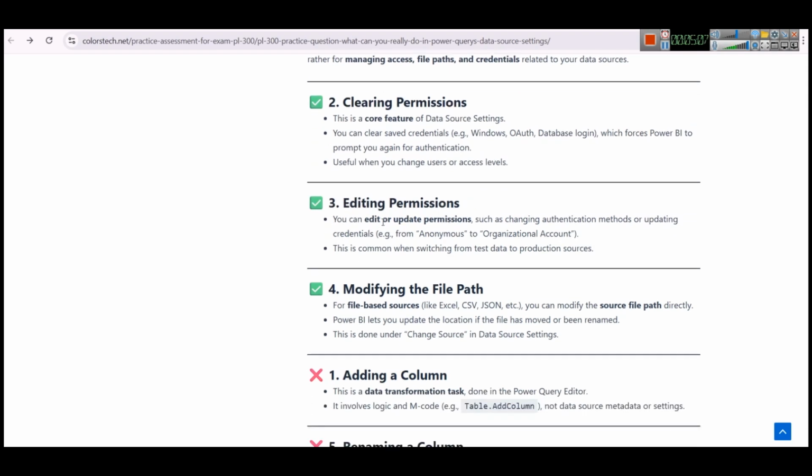Editing permission: you can edit or update permissions, such as changing authentication methods or updating credentials from anonymous to organizational account. This is common when switching from test data to a production source. Modifying file path: for file-based sources like Excel, CSV, JSON, you can modify the source file path directly. Power BI lets you update the location if the file has moved or been renamed. This is done under Change source in data source settings.